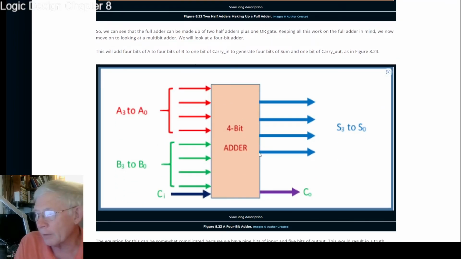Here's a 4-bit adder. I'm going to cover this pretty quickly, but we'll spend more time on it later. We have 4 bits of A. We call them A3, A2, A1, and A0. We have 4 bits of B, B3, B2, B1, B0, and we have 1 bit of carry in. For most simple addition, that's usually going to be a 0.